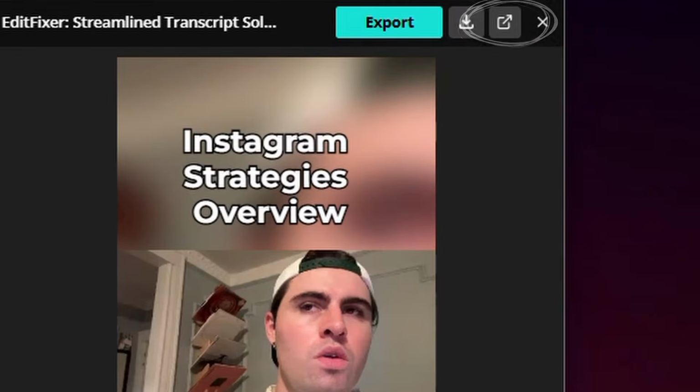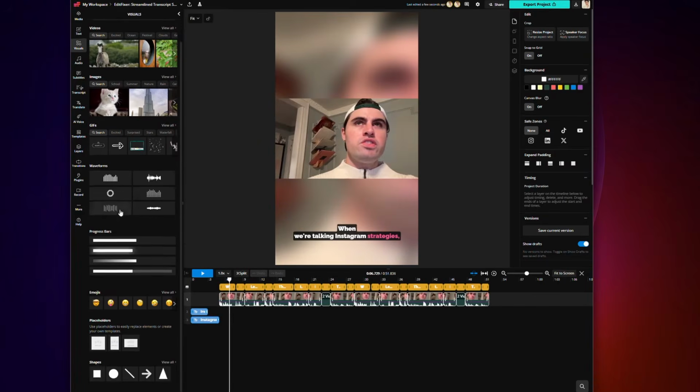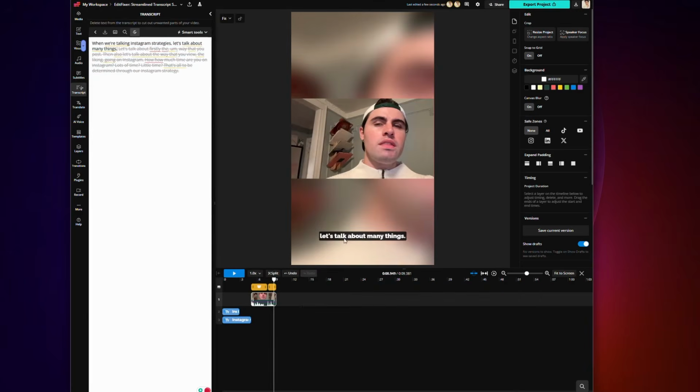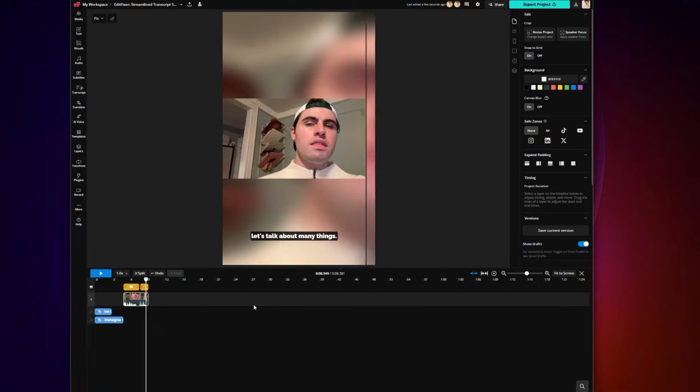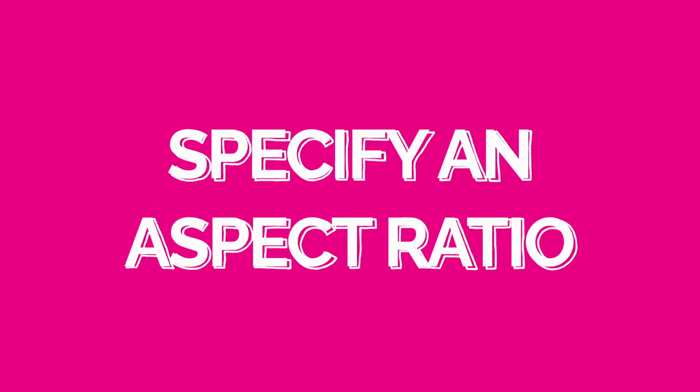Once you're in the studio, the transcript button is going to be your shortcut to continue editing clips without using a timeline. After clicking it, the transcript for your clip will appear, and as you highlight and delete sections, the corresponding part of the clip will be removed. Voila! And tip number 4, specify an aspect ratio.